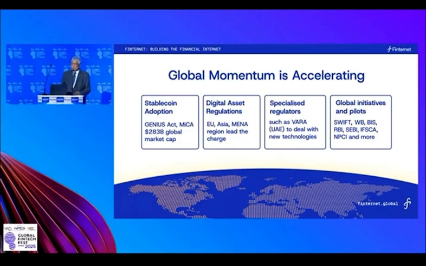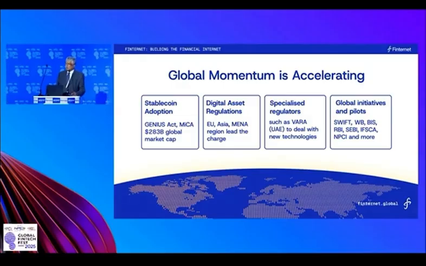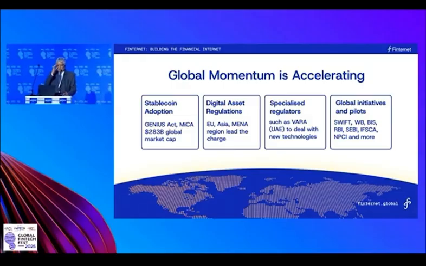So we know that global momentum is building. In the US, for example, they have the Genius Act, with which they're trying to create a framework, a regulation that has been passed by Congress on stablecoins. Around the world, in Singapore, in the EU, there are all kinds of regulations coming. In some countries, there are specialized regulators, like in UAE, to deal with new technologies. And across the world, people are doing global initiatives and pilots. NPCI themselves will talk about something they've done.